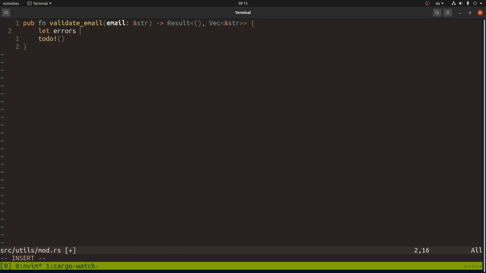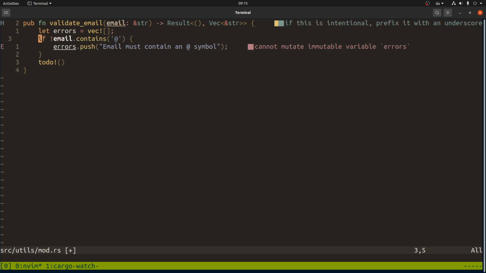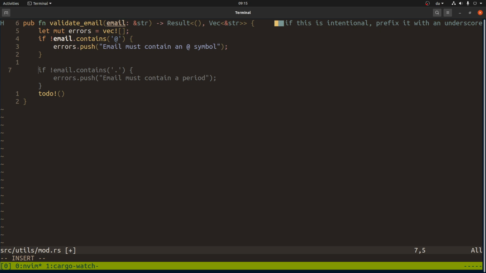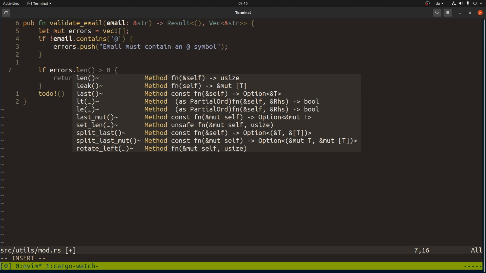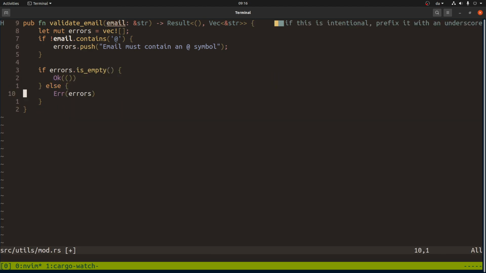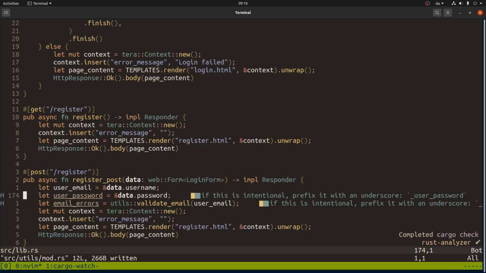Well, let's do errors. So we can say if the email doesn't contain this add symbol, then we push a new error, and then we'll say if errors is empty, we return OK, otherwise return the errors. So let's go with that.